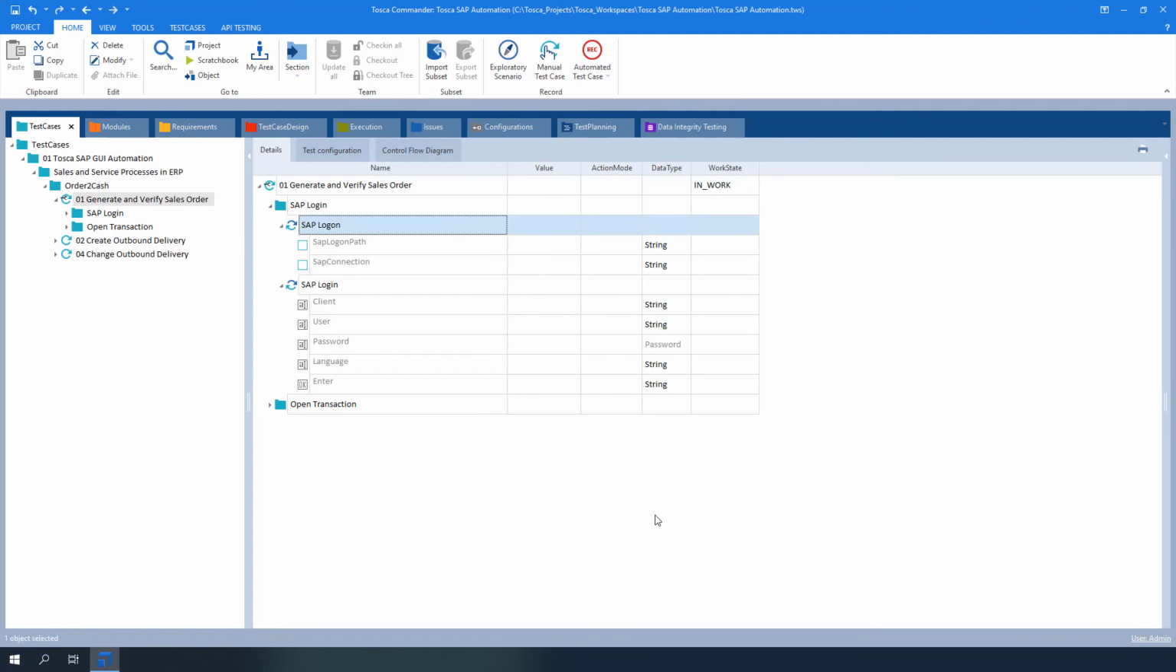Once you've added your test steps and defined your flow through the application, the next step is to add the business information required for Tosca to steer the controls on screen. This will be covered in the next lesson.